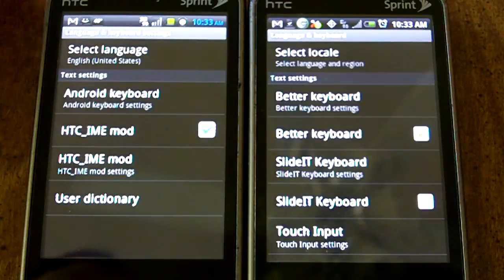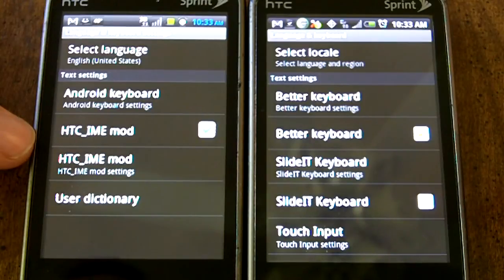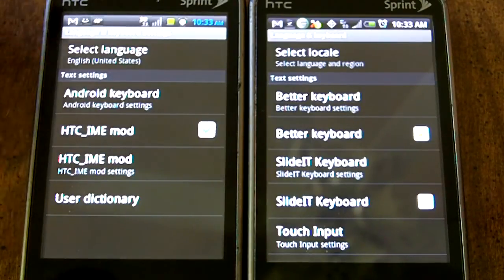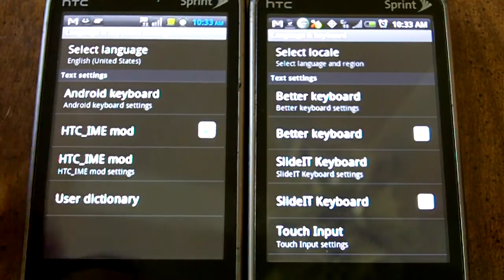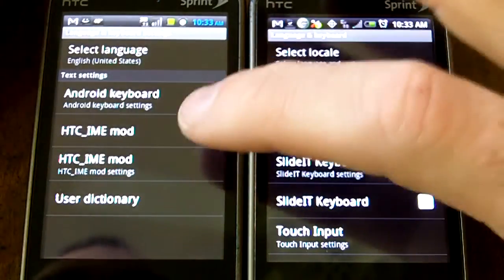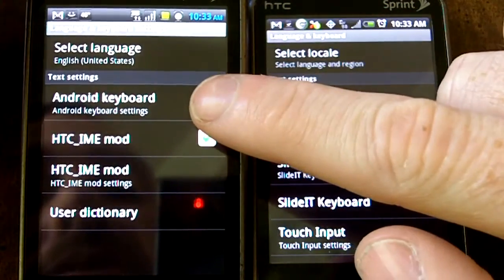I'm just showing you on both devices because they're running different ROMs. It might be a little bit different for each one. Now this one on the left, I don't have another keyboard installed, so it's not going to really show us anything. This is just the one that came with it. I take that back. This is a different one. So I had to check this box when I first installed it because the regular keyboard is there.